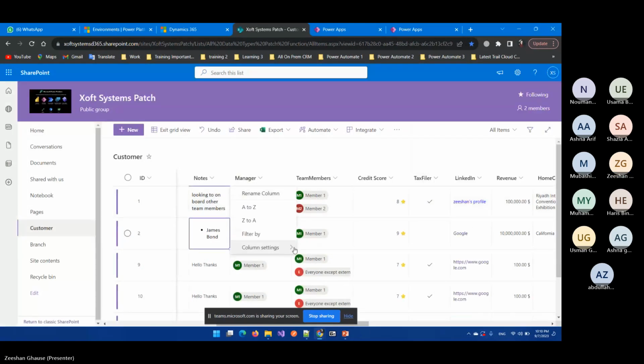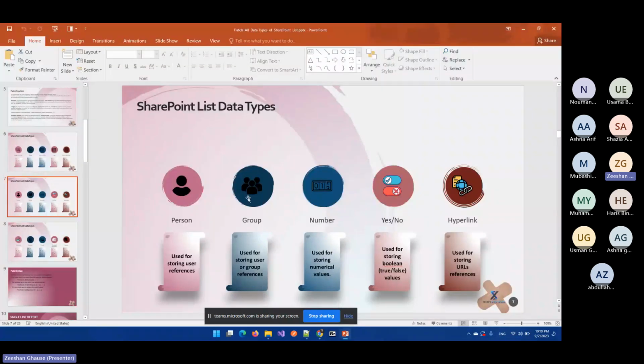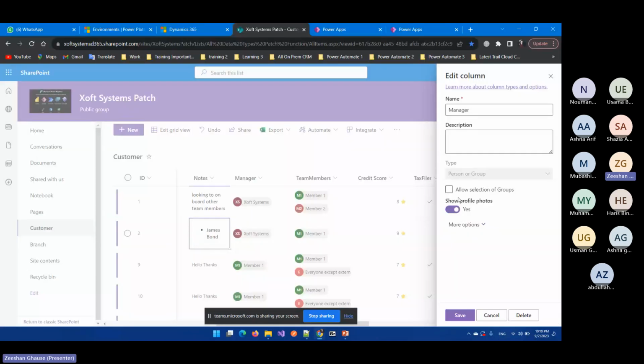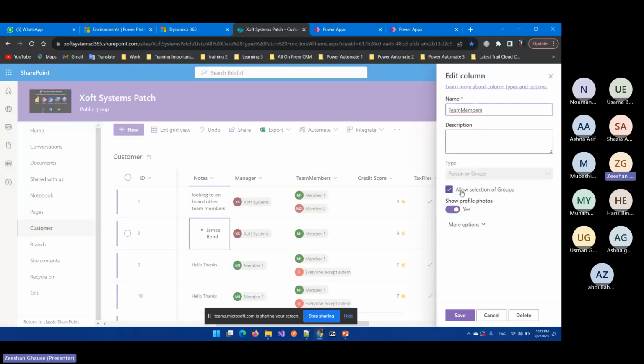For example, go to here. If you enable this one as allow selection for group, then I'm calling it a group. And if it is not enabled, then I'm calling it a user. How can you see this? See this manager here, I did not enable the group selection, so I can only choose one. It won't allow me to choose a second one. But in the right next column, you can see I can mention multiple team members, and there you will see this option is enabled. Look here, allow selection for group. That's why it's allowing me.